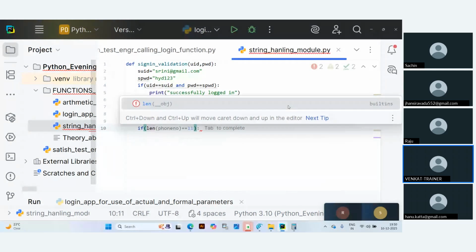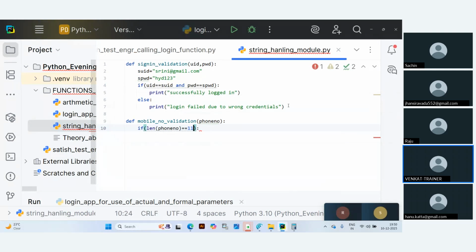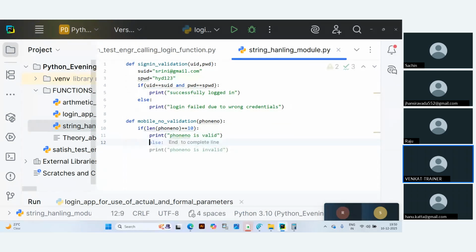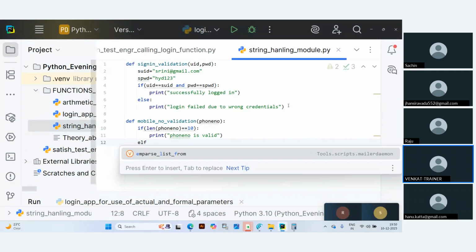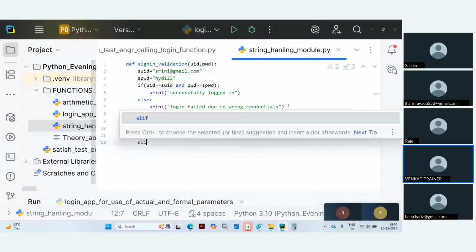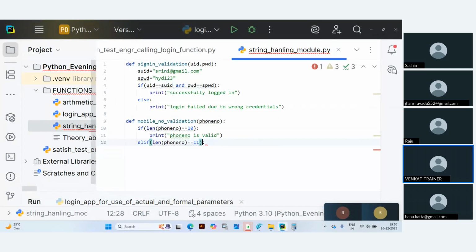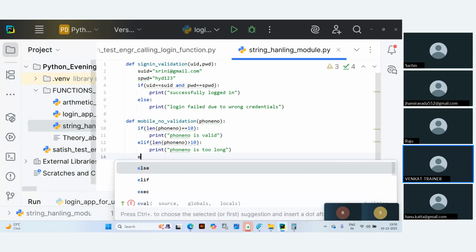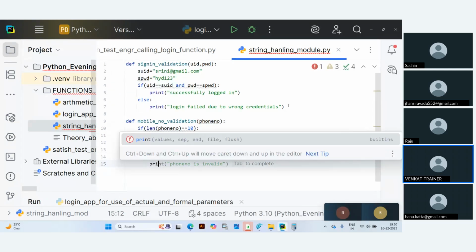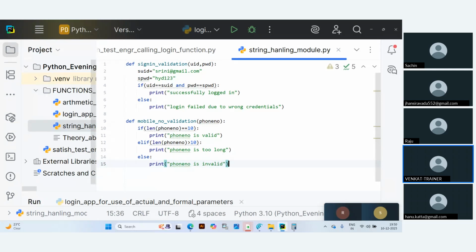If the length of the phone number is equal to 10, you will be saying print phone number is valid. Elif, if the length of the phone number is greater than 10, absolutely we will be saying that phone number is too long. Else, print phone number is invalid because it is lesser than that.